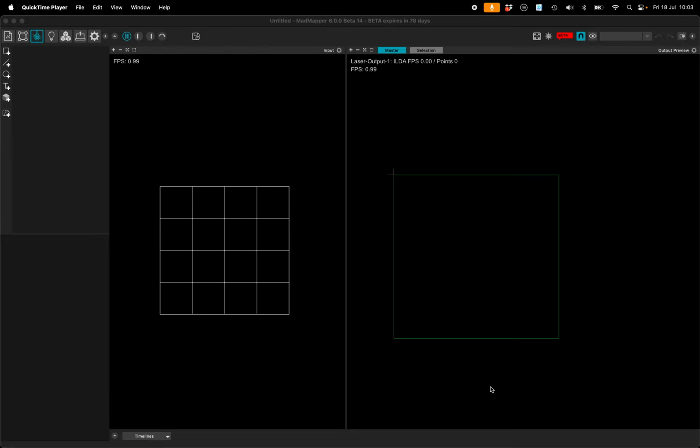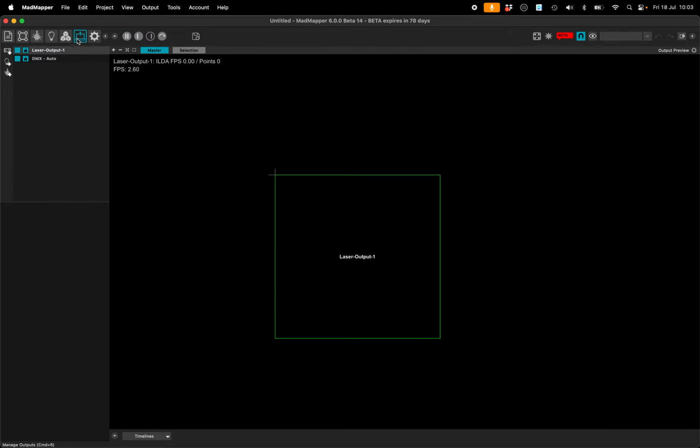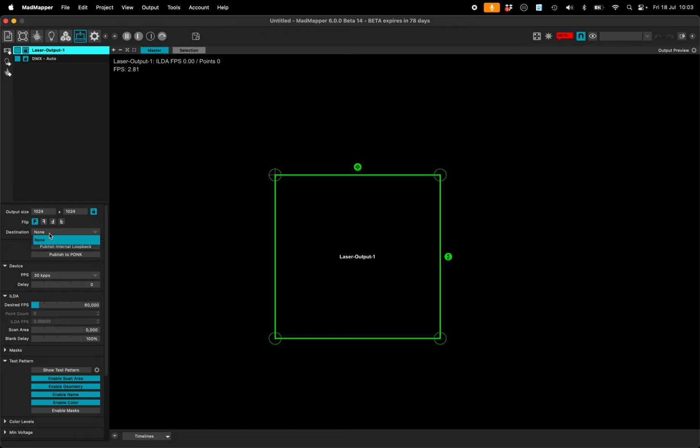There was a question about making fade effect gradients on lines with MadLaser. So let's have a look at how it works. I can create a new laser project from scratch. Now I already have a laser output. If I have a DAC connected, I can choose it here.